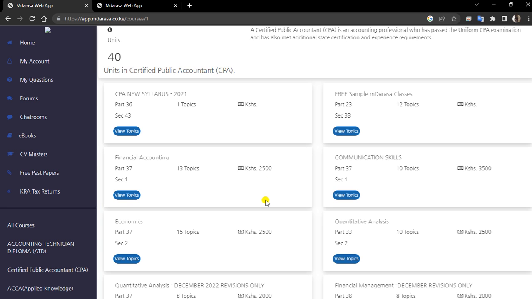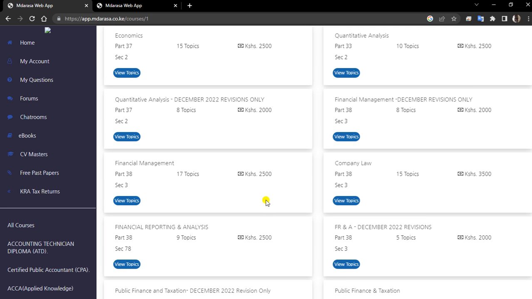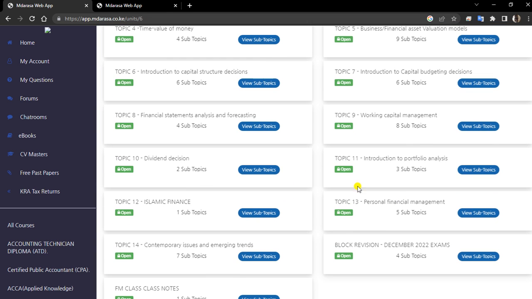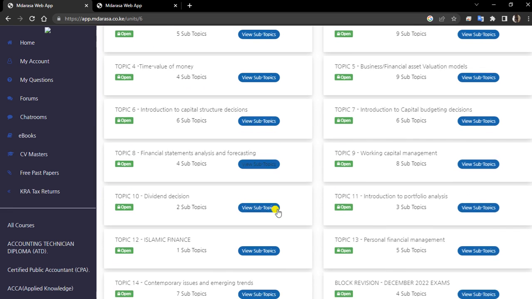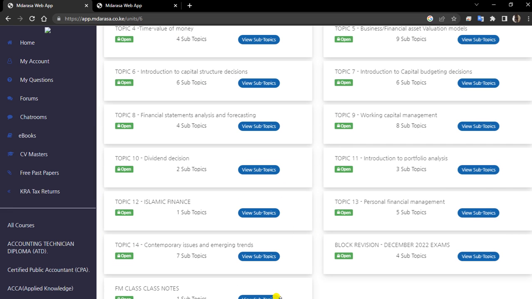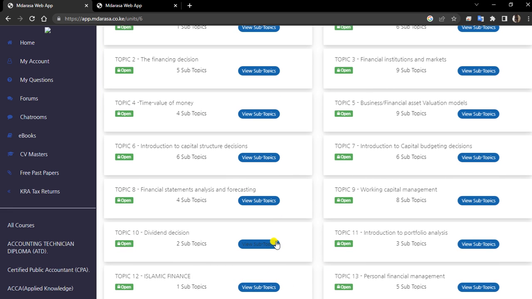At this point, maybe I'll take a random unit, assuming you're doing financial management. So this is intermediate level. I'll click view subtopics. On view subtopics, it will give us all the topics, including the class notes, which by the way, you can always download. So allow me to navigate in any of the topics. Assuming you want to study, say, topic number 7, what you need to do is just come to view subtopics.